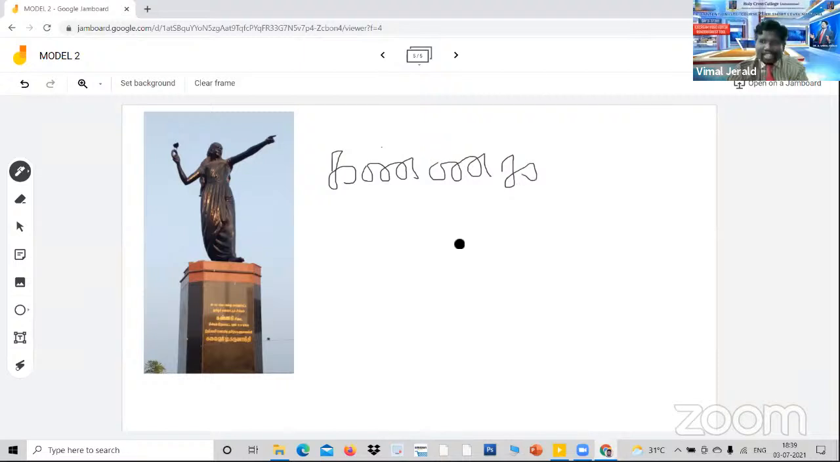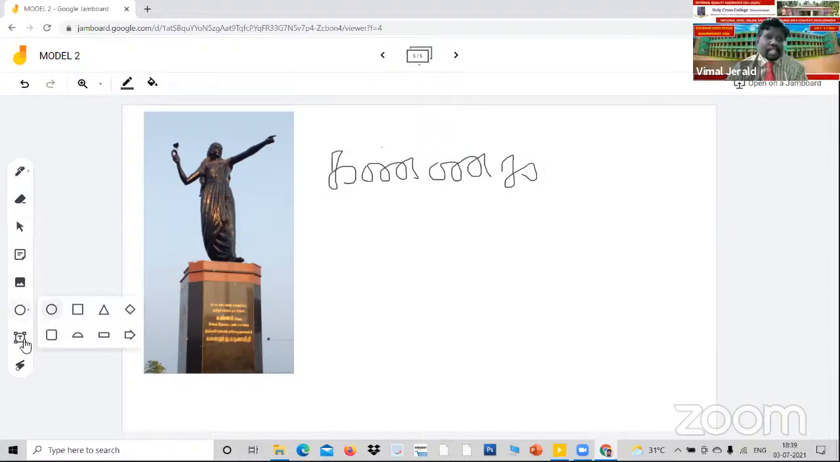So even English teachers, Tamil teachers, language teachers can also make use of it effectively. You can bring different pictures and different attributes of the characters that you bring. So these are all some of the options. The other basic shapes are here. Text is here and the laser highlight is here.